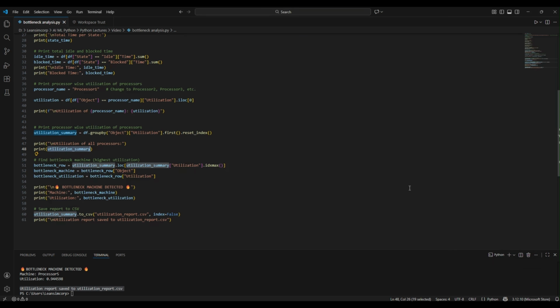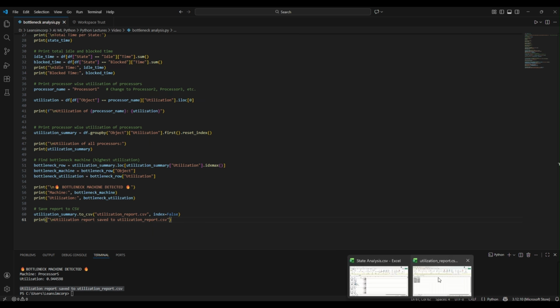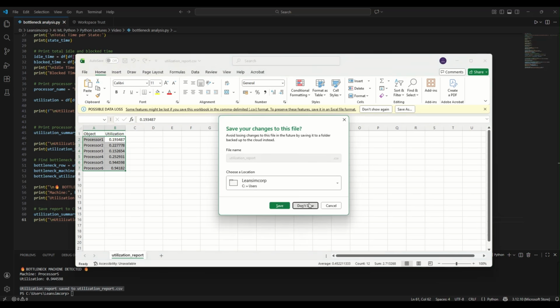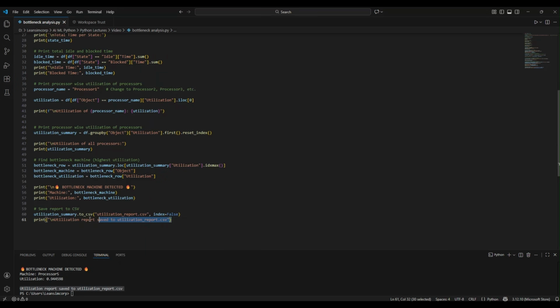So you need to remember these things. That's where I wanted to explain that whenever a CSV file is open and you are going to save the report, it's not going to save, it's a malfunction. So you need to have your files closed whenever you are going to save any CSV file using this Python script. Okay. So what we came to know? We came to know that the bottleneck station here is processor 5. I'll just remove this save CSV file as of now.